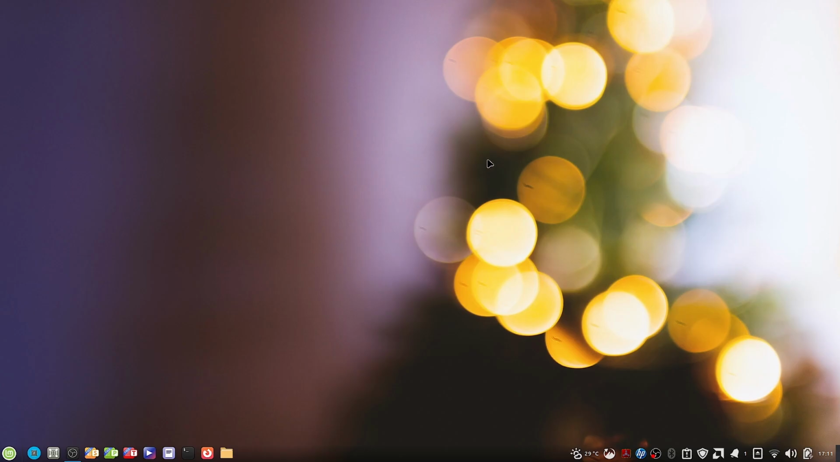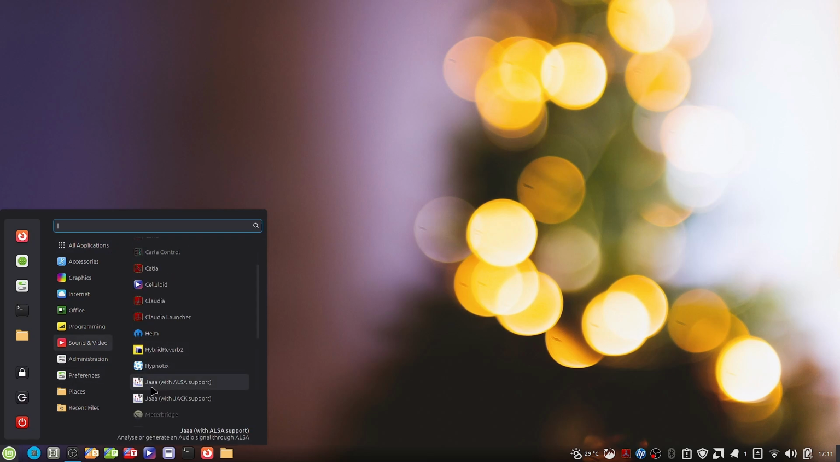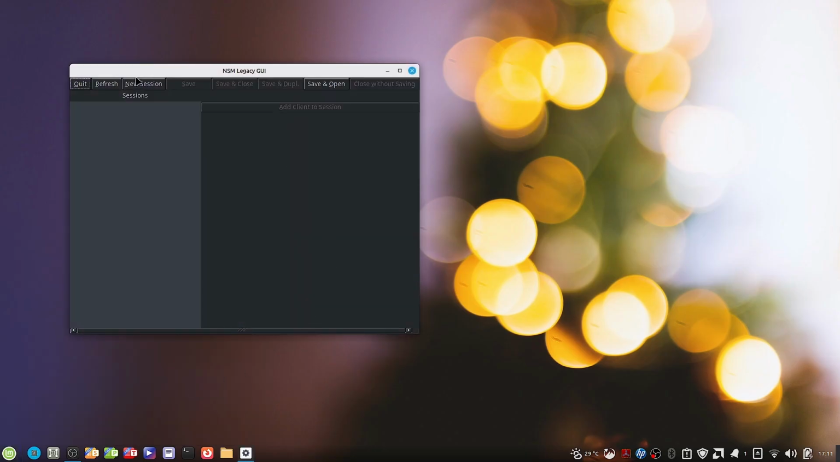What is Hybrid Reverb 2? That we will check. Hydrogen, you all know. What is JA with ALSA support and Jack support? It is not opening up. So Hybrid Reverb and JA with ALSA and Jack support did not open up. New Session Manager, let us check. This is a session manager to control your sessions, audio recording sessions.